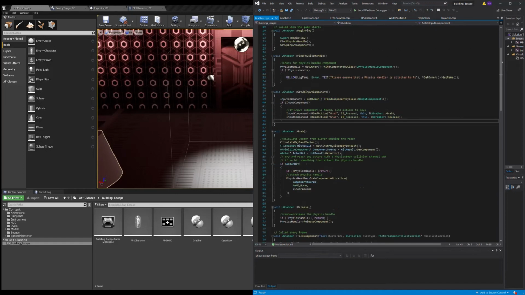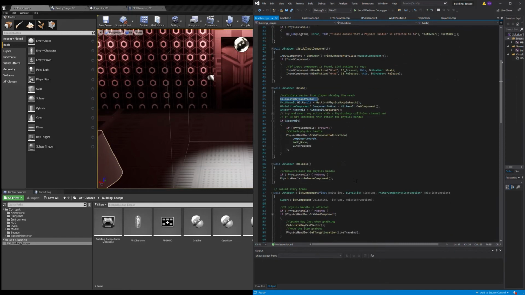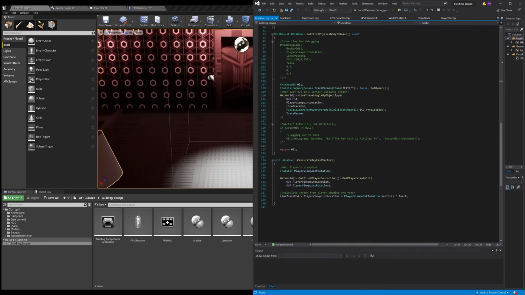When we grab an object, the first thing we do is calculate a raycast vector. A raycast vector essentially is a line that's perpendicular to the player, facing the direction that the player is facing as well. So in order to do that, we need to get the location of the player and the rotation of the player. From there, we can calculate an endpoint for our vector by adding the location and the rotation vector and multiplying it by an arbitrary reach value. This reach value is what's going to determine how far out that line is drawn and how far out the player can interact with the objects in the world from where it's currently at.